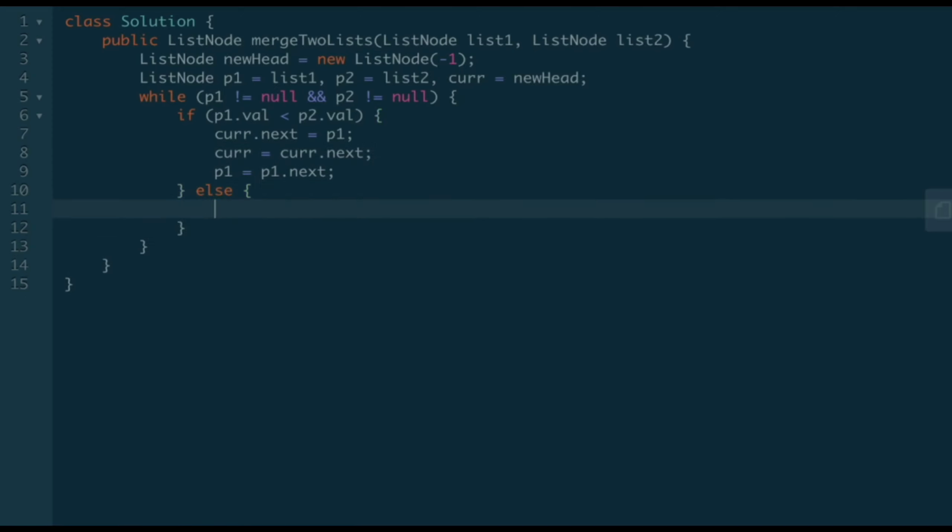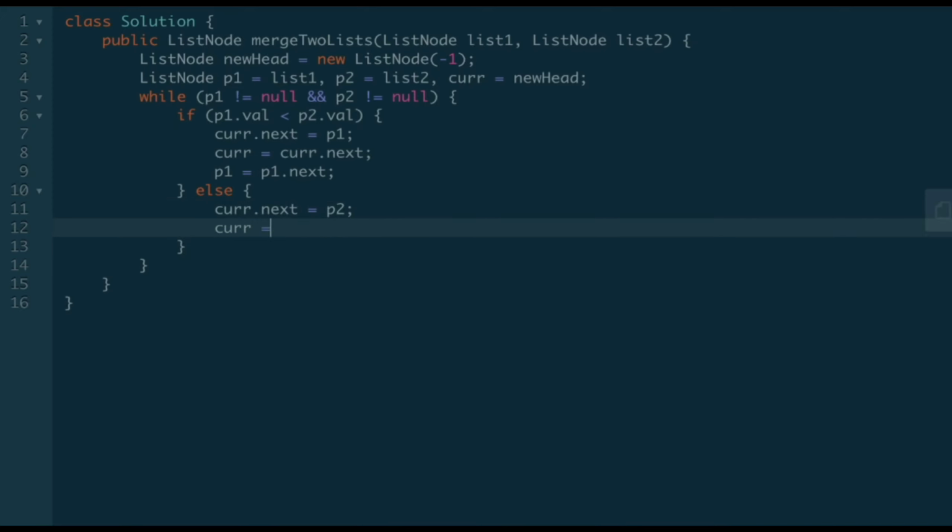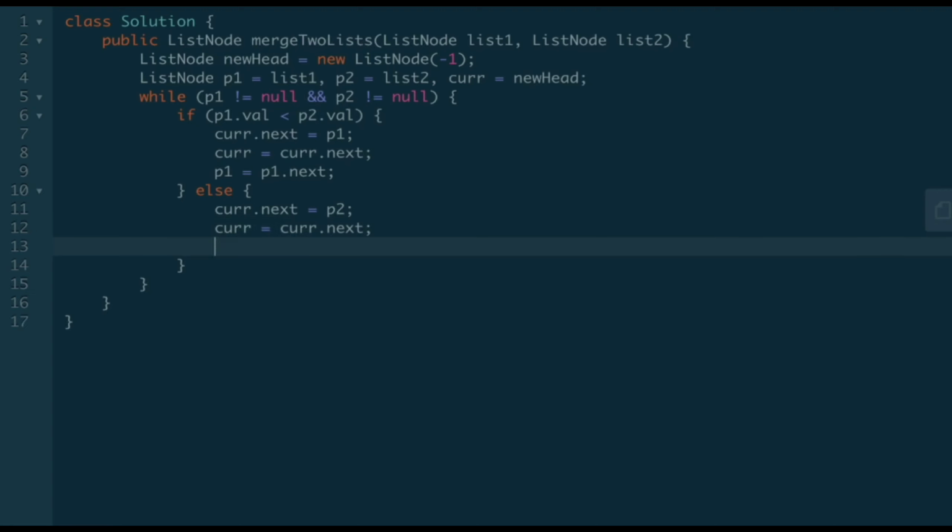Else, if this condition is false, it means that the value at P2 is greater than or equal to the value of P1. So in that case, we will take the value from P2 pointer. So current.next equals P2. We have to move current to the next, so current equals current.next, and we have to move P2 to P2.next. This is our while loop.